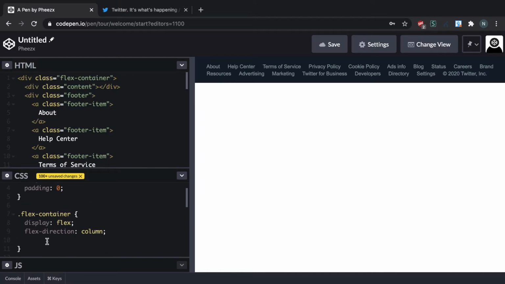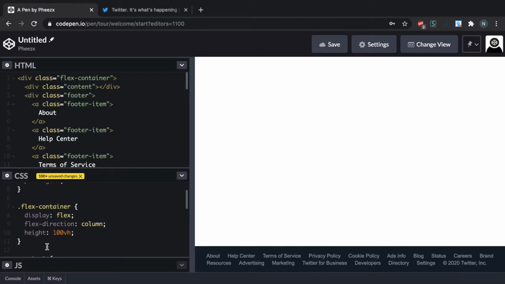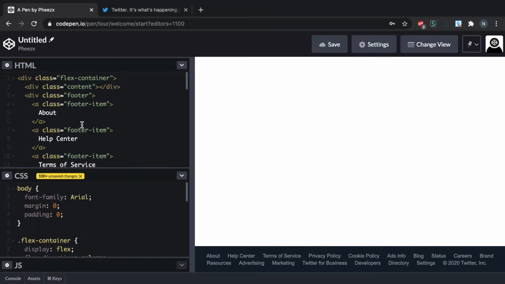And we're gonna make sure that, I know why. Because my flex container does not take up the entire height of the page. 100 view height, yeah, okay, perfect. There we go. So 100 view height makes sure that it takes the entire height of the screen. Perfect. Okie dokie.